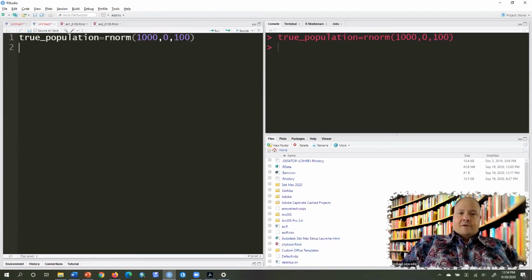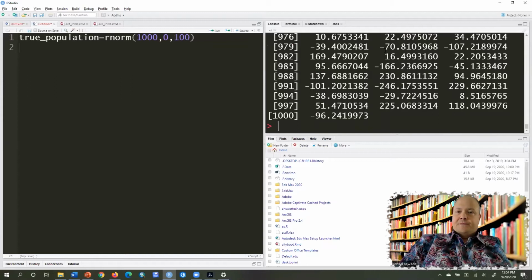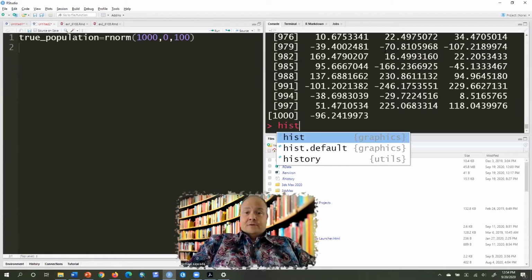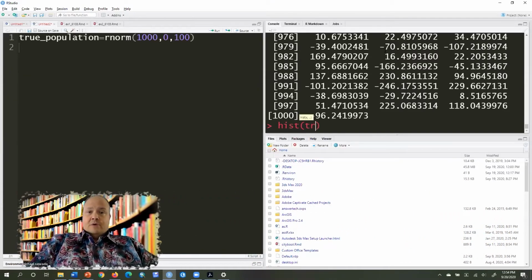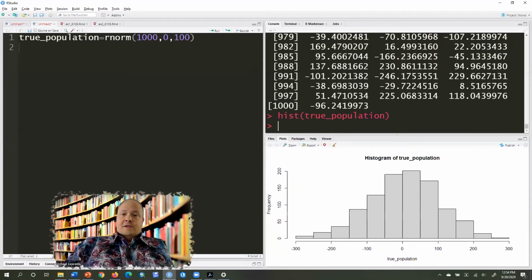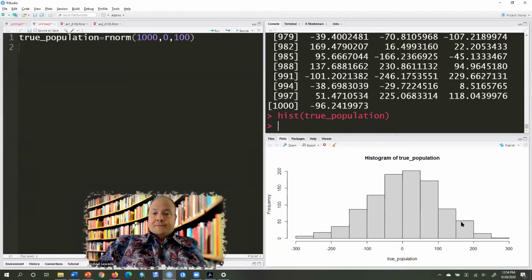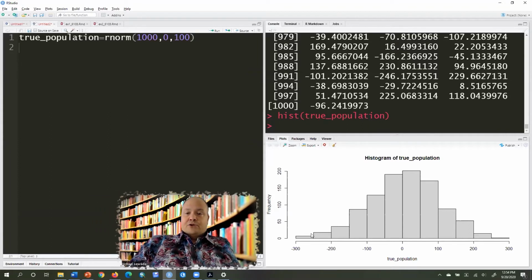So if I just run that, for example, and I look at true population, you see it's a bunch of numbers. And these numbers have a standard deviation of 100 and a mean of 0. But they're generated randomly from the normal distribution using those parameters. So let's look at the histogram of these. Hist of true population. You can see here it looks like a normal distribution. So we'll consider this as our true population.